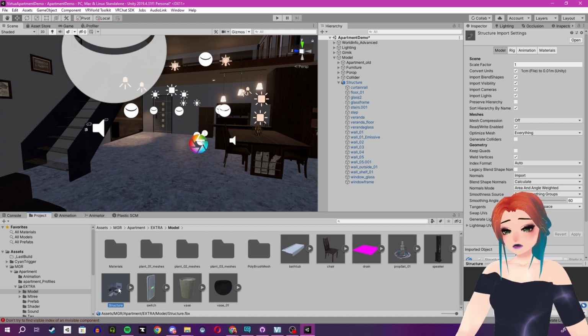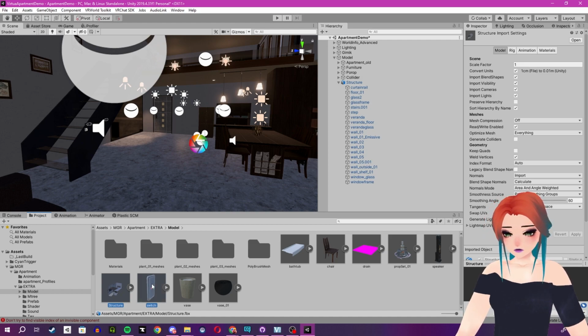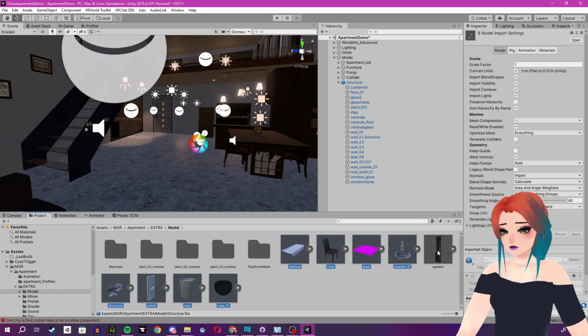Simply go to models. This is found in assets, MGR, apartment, extra, and in model. I'm going to click on structure, and basically pretty much all the models here. I'm going to control click on them all, and then make sure that they all have generate light map UVs. Thankfully, this asset is already set up for this. But typically, yeah, you want to go into here and click generate light map UVs.